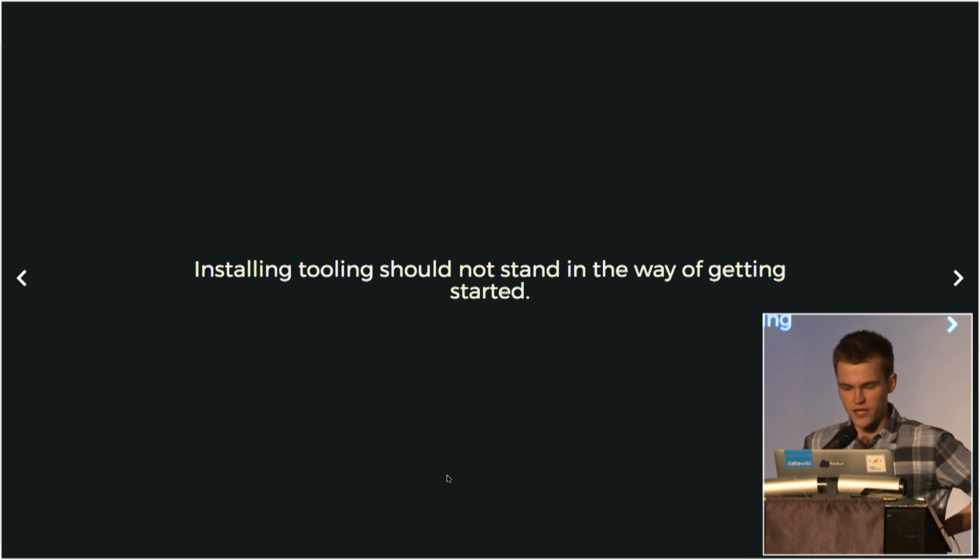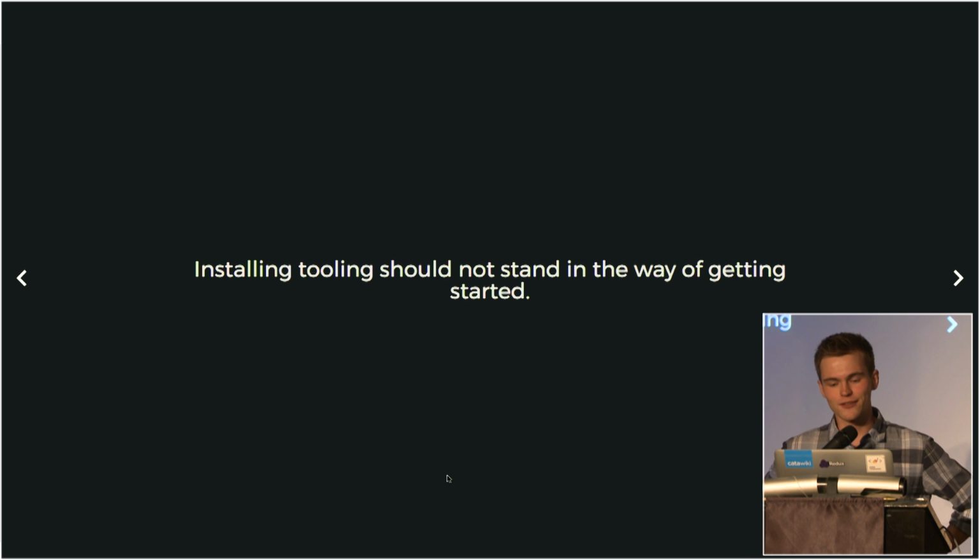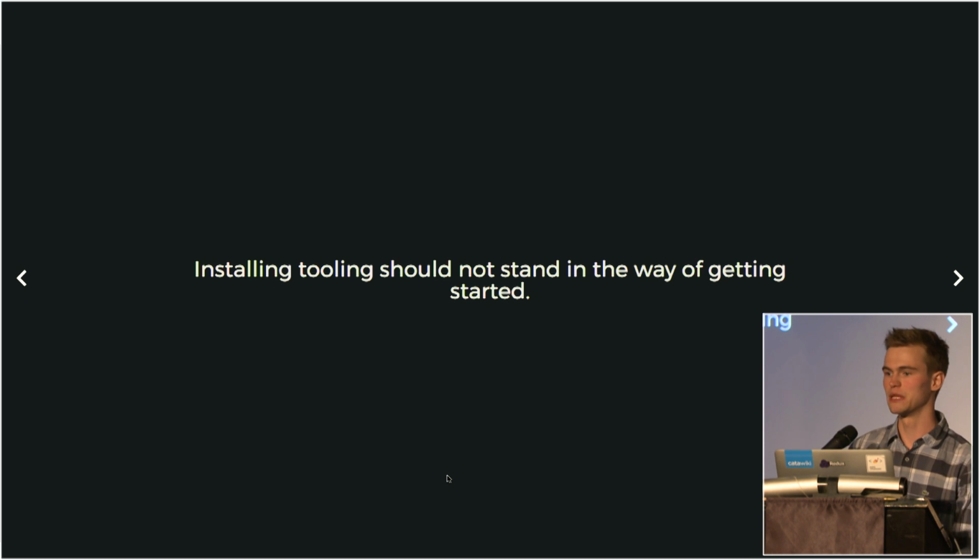Now, a very wise man made this quote, and I changed the quote a bit for absolute beginners. The quote was, configuration should not stand in the way of getting started. This quote was by Dan. And I changed it a bit. Installing tooling should not stand in the way of getting started. And this is for people that have never edited a React application.